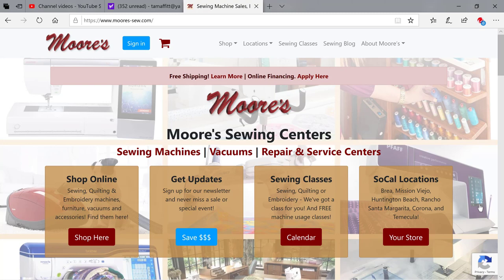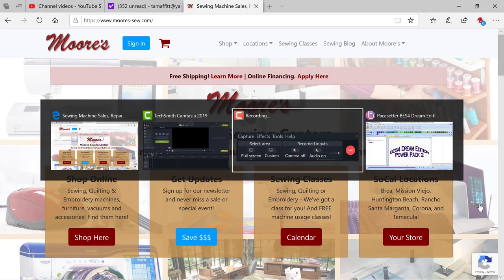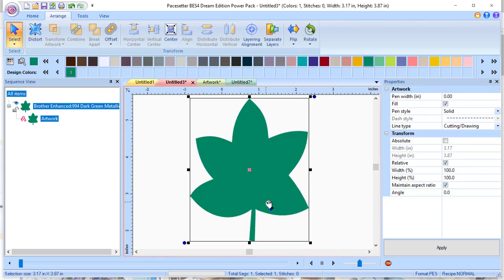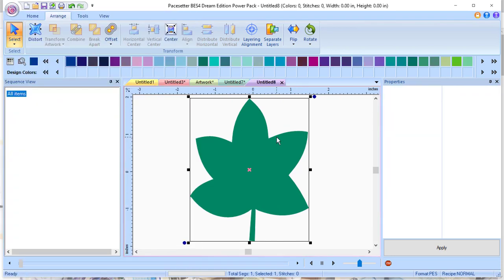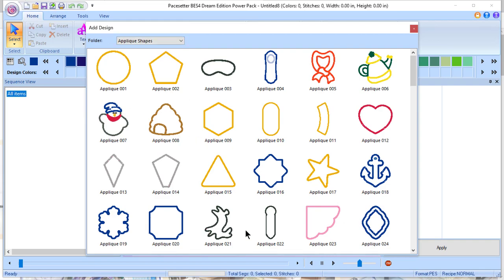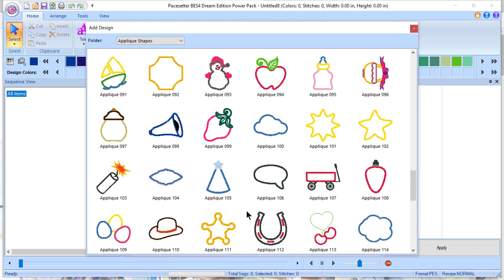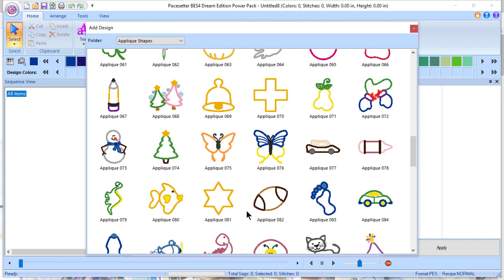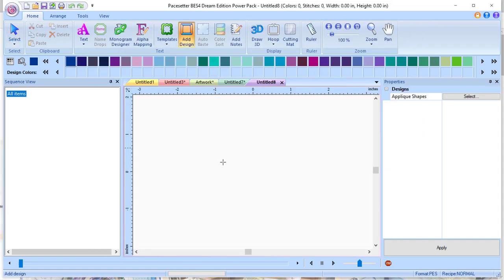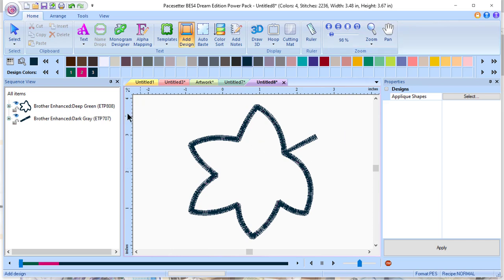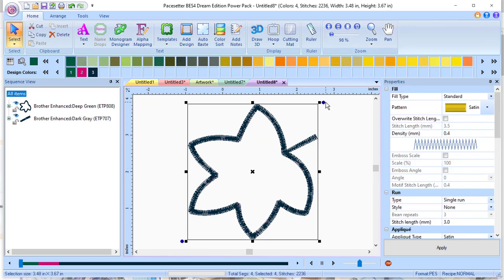Now let's look at the highlights within the Power Pack cutting tools. The first feature that I want to show you is a design that I created from a shape within the software. So we'll go to File, New, we'll go to Home and choose Add Design. From the application shapes, I'll locate the leaf. You could take any shape to create what you want, but I want to show you something in particular. So we'll locate that leaf, and we'll double click. Now we'll take the leaf and place it in the center of the screen. I want to select all items and let's rotate it.